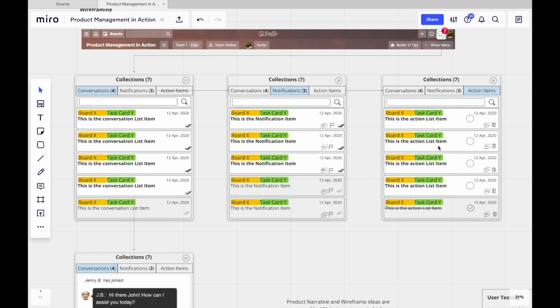In case of the action items, it is fairly simple. There are action items which need to be done, and then there are action items which are already done. The action items which are already done are grayed out and muted with this check indication. You can simply check on an action item to mark it as done, or you can remove it or start a conversation out of it.